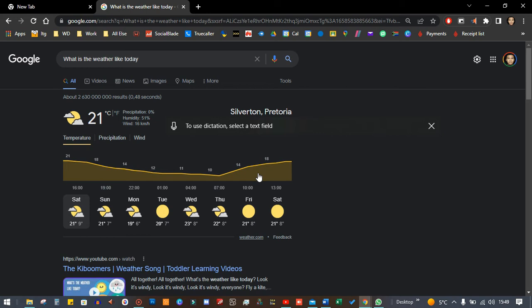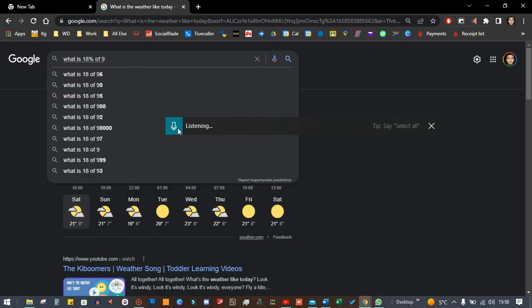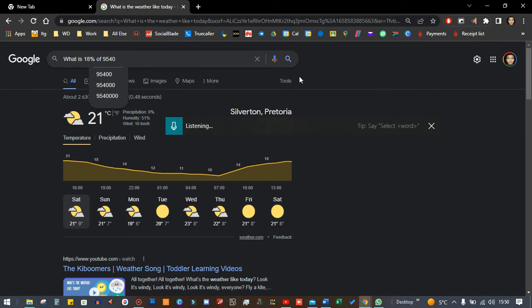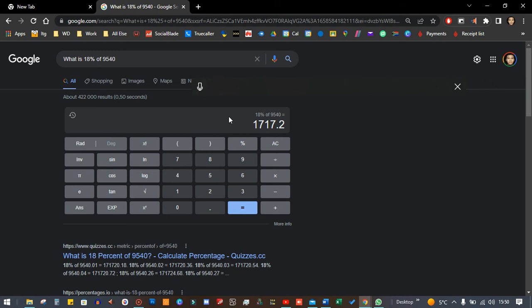Also, you can do cool things like, say for example, you're traveling and you want to calculate things and you need to pay someone commission. You just go to Google, click there, and then you click here and say, what is 18% of 9,540? And you calculate, and there you go. You have the answer. The answer to that is 1717.2.